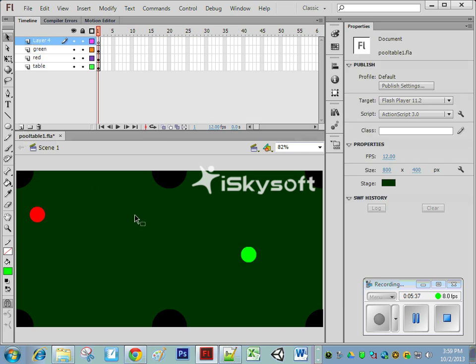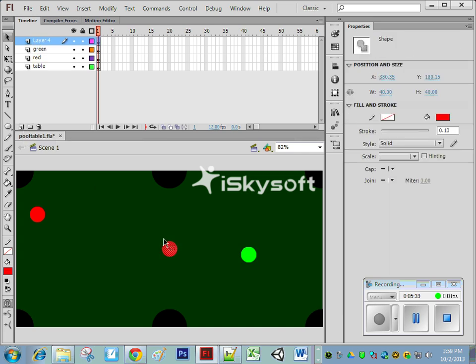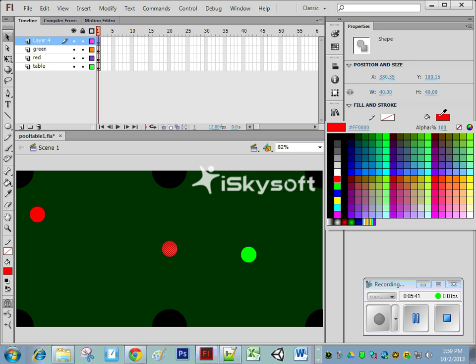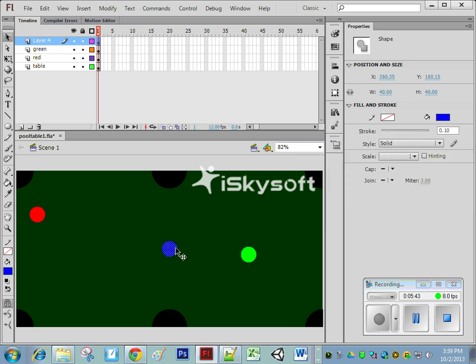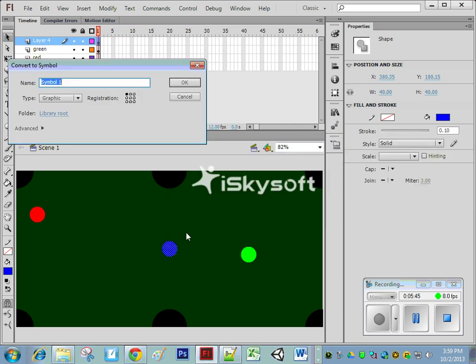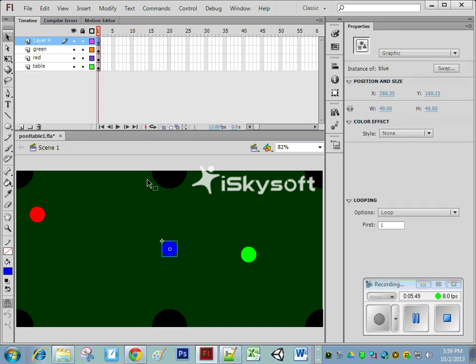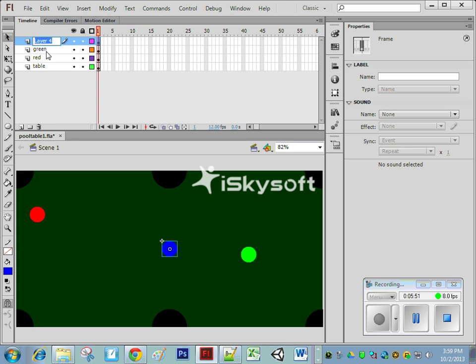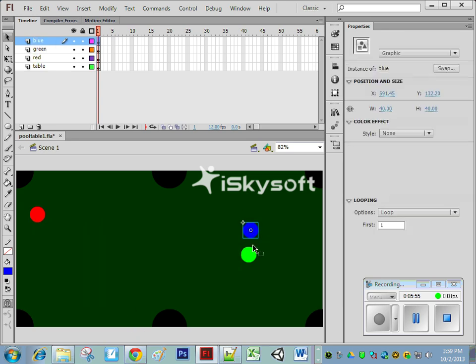Make another layer, and it still remembers the original red ball. I paste that in, change the color. I'll go with blue. I'll convert that to a symbol called blue. And my layer 4 name, I'll call it blue. And I'll move it over here. The red one, I'll go ahead and move that in that general direction as well.